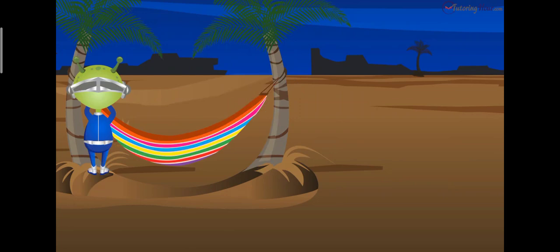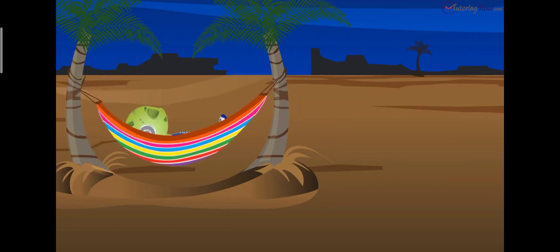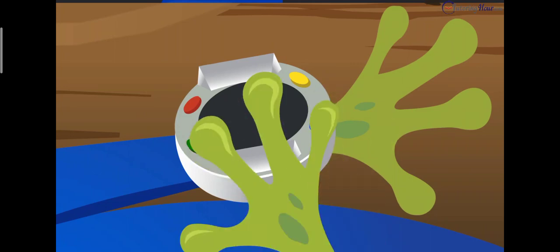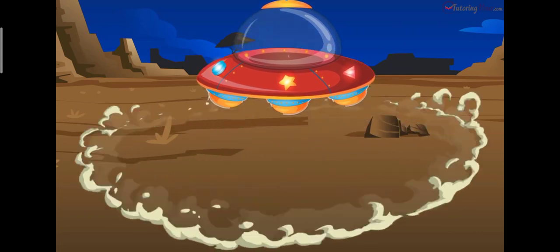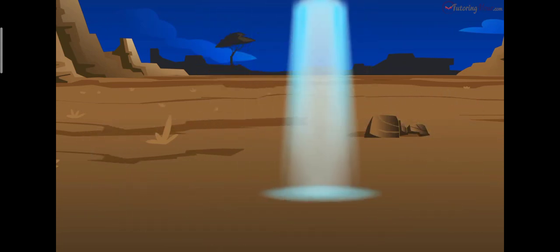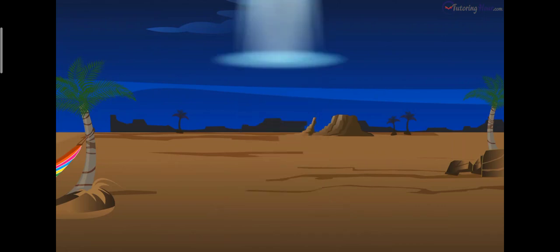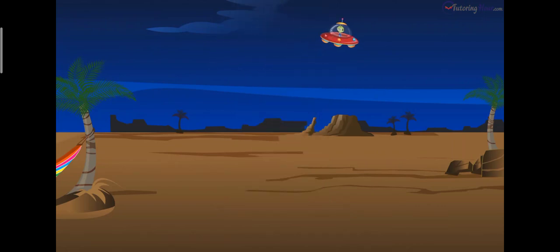Zorg tied his hammock to the trees and rested a while. Just then, the alarm started ringing, and it was time to go. A push of the button elevated the spaceship. A tractor beam from the spaceship filled the place and drew Zorg toward it. And Zorg set off to his planet.